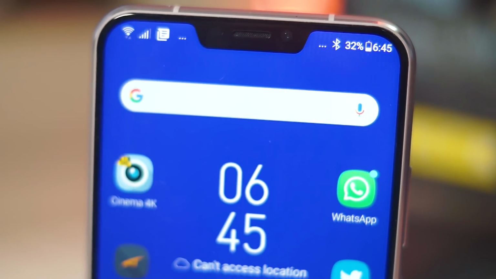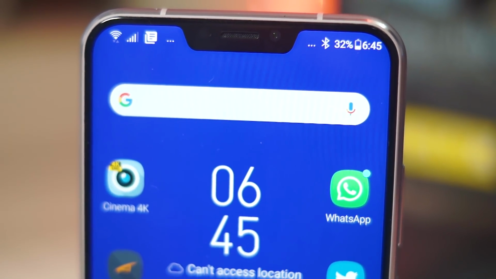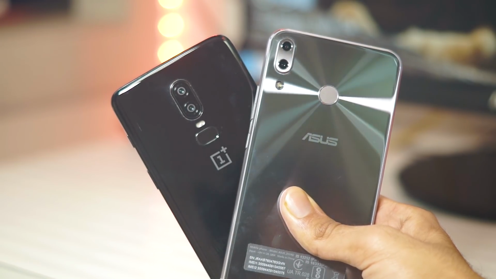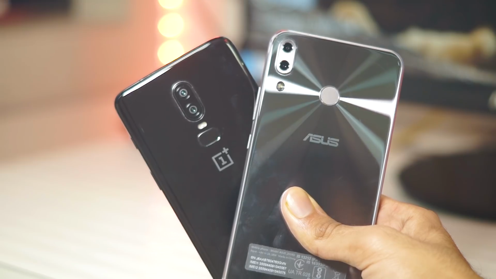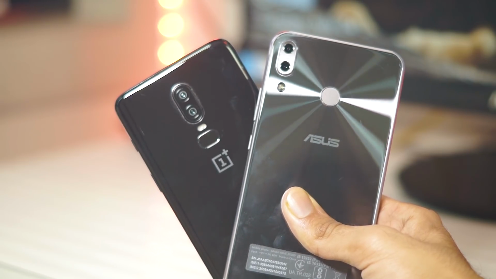Not only does it have very similar hardware, it's at least 5000 rupees cheaper as well. But the big question that a lot of you have is about the cameras on both of these phones. So I've put them through a variety of scenarios, and this video will answer all of your doubts about the camera performance. So without wasting any more time, let's get started.